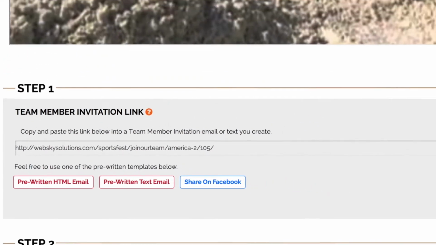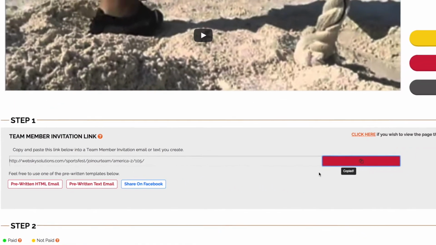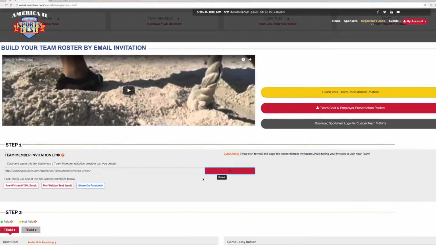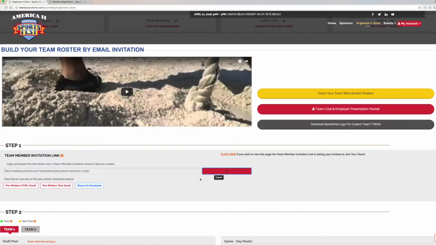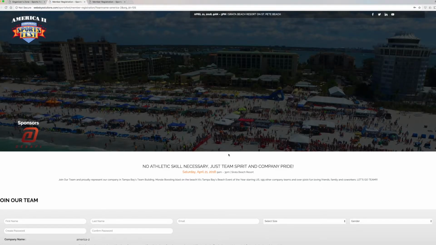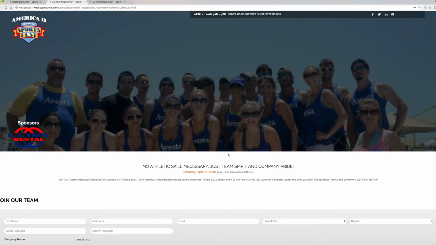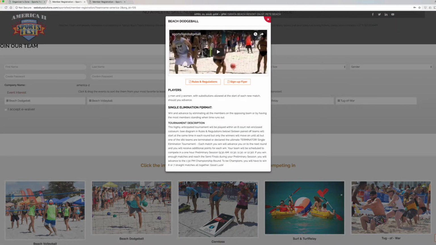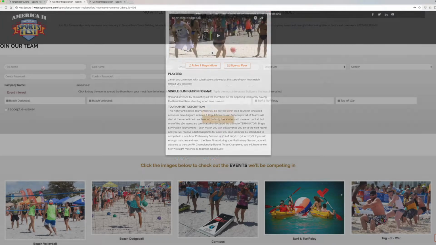We have pre-written a couple emails, one in HTML and one in plain text, as well as the ability to share the link on Facebook. Make sure you take advantage of that. The only way that somebody can join your team is they go to this link and complete the form on this link. They're going to be taken to your team member zone that is linked directly to your team. They're going to be able to learn a little bit more about the event, check out rules and regulations, and some pictures and video from some past events.